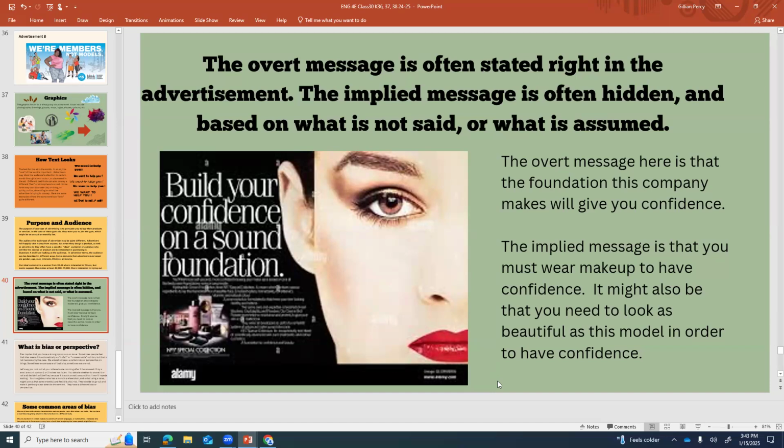And the big text says, "Build your confidence on a sound foundation." There's a lot of little text that's actually too blurred to read. And then there's a tiny little picture that shows some of the different products they offer. So now the overt message, that's what they're trying to tell you. The overt message here is that the foundation, the makeup that they sell, is going to give you confidence, right? Everyone wants to be confident. This is an awesome message.